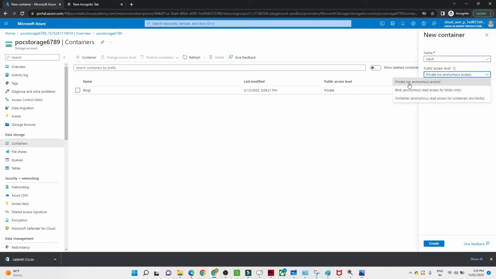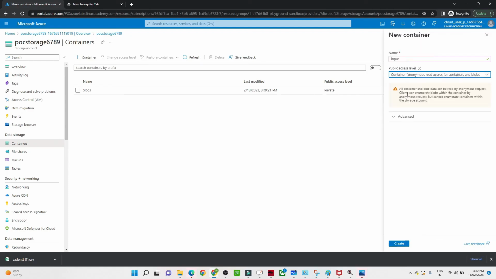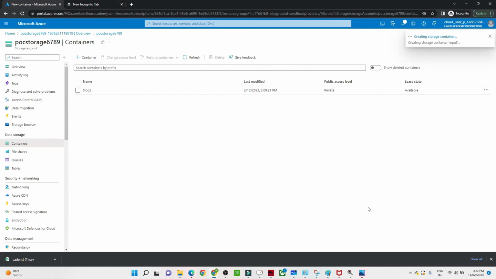You can give private if you want to restrict access. You can give private, blob level access, or you can give public access also. I have given the public access as of now, but make sure you give private access. I am doing this just for testing, that's why I selected that access.